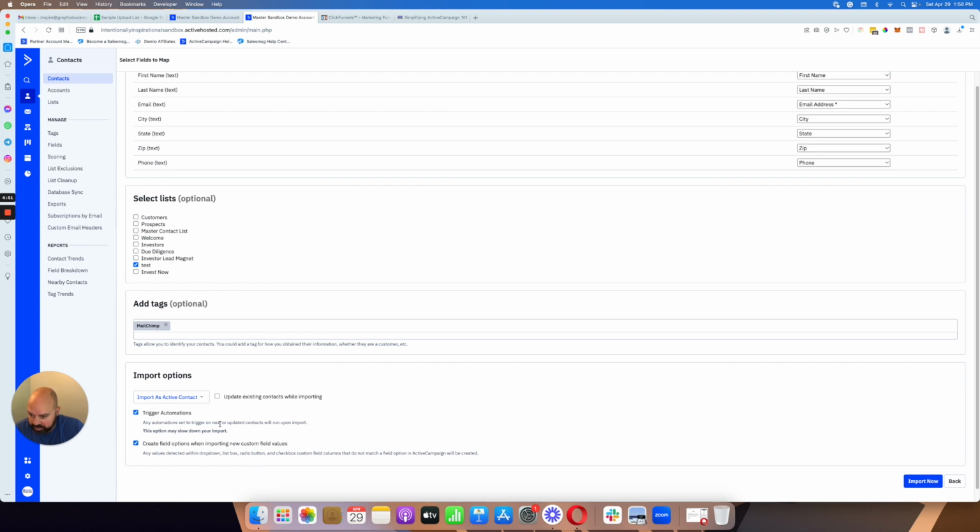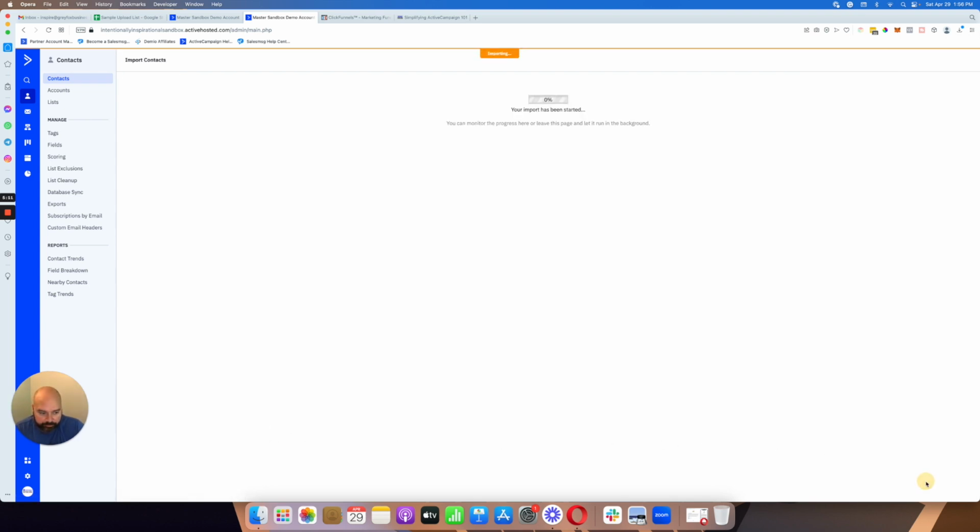Any automation set to trigger on new or updated contacts will run upon import. That's fine. Create field options. That's fine as well. So we're going to leave the standard defaults as such. I had to read that because those two options at the bottom are newer. Okay. We're going to hit import now.